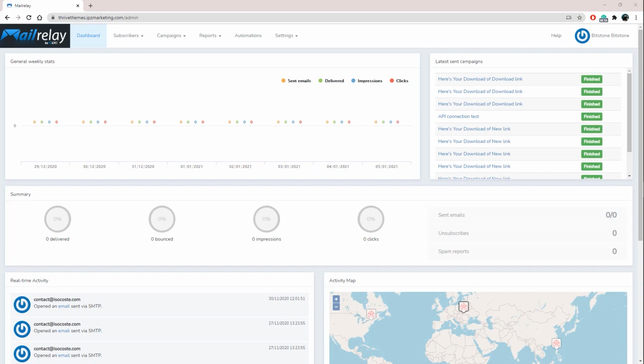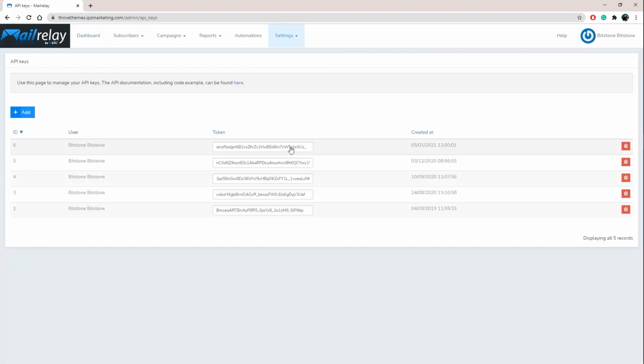Now, in order to set up this connection, you will need to get the API URL and the API key from your MailRelay account. Therefore, you first have to log into your account and access the settings, which is the last item of the top menu. Now, in this drop-down list, make sure to select API keys and you will be redirected to the page on which your API key is displayed.